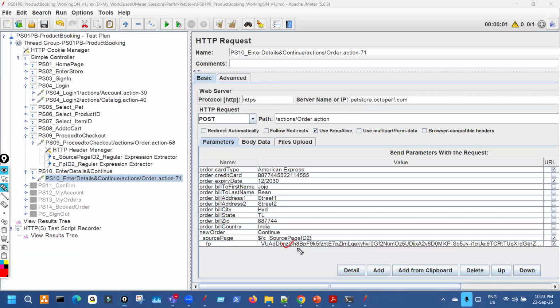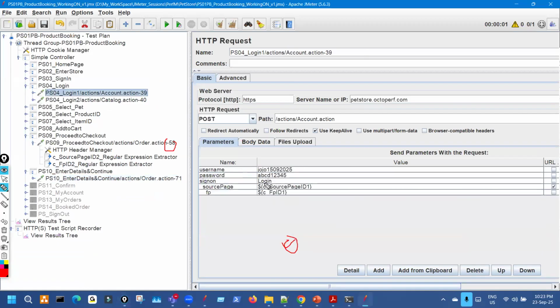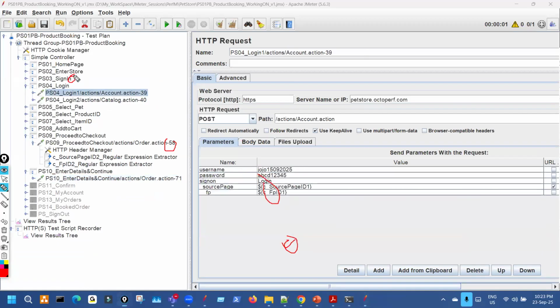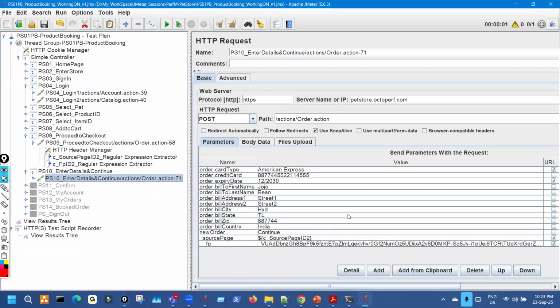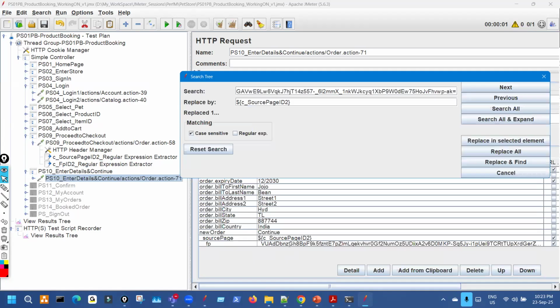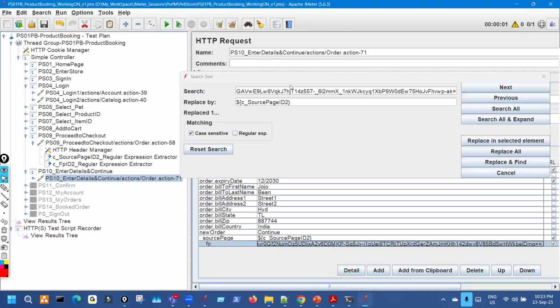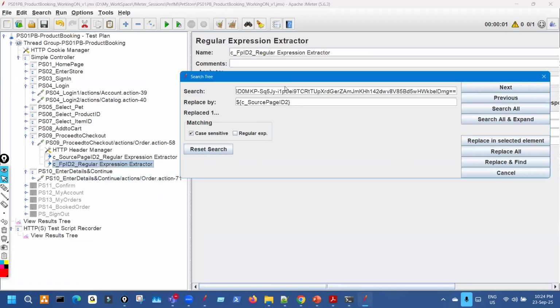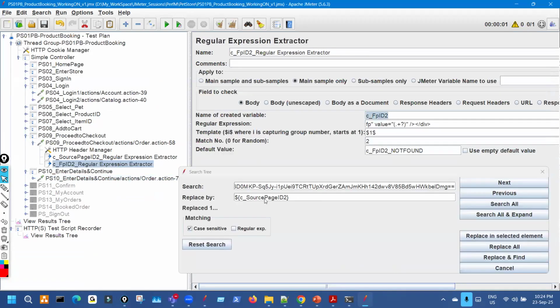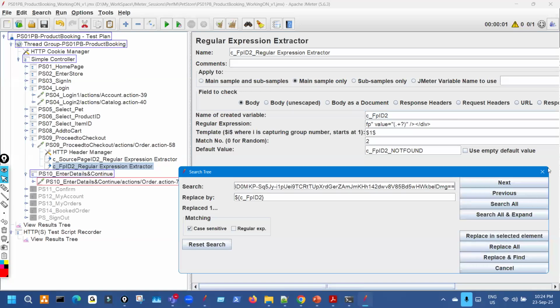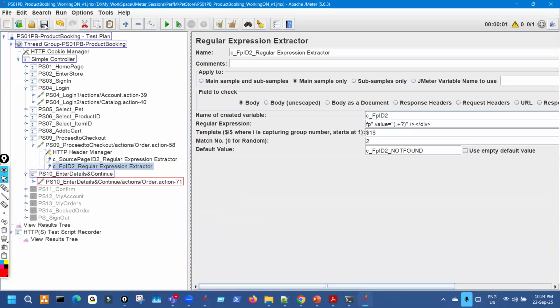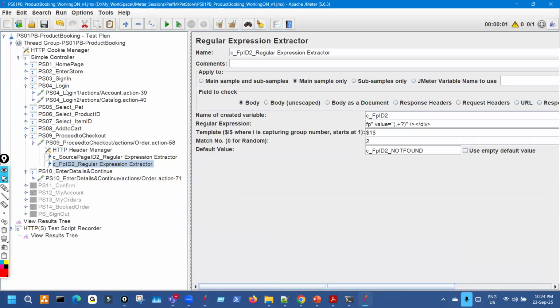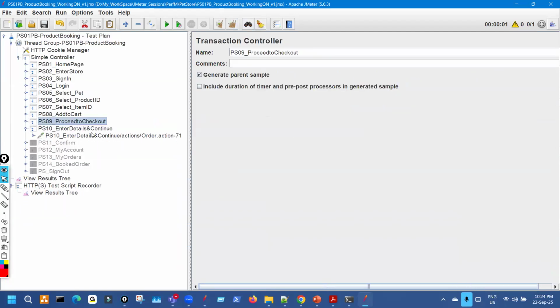This value was different, right? These two values were offering in response of this, and the value for this was offering in response of that sign. So that's why. Now replacement. Okay. Save, reset. Now we will run.